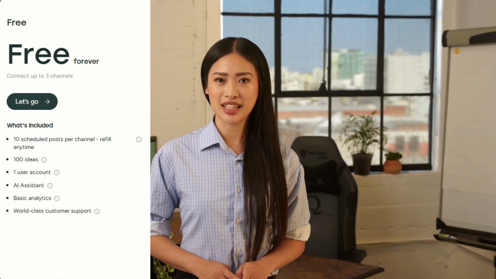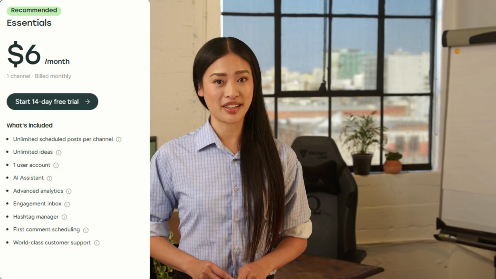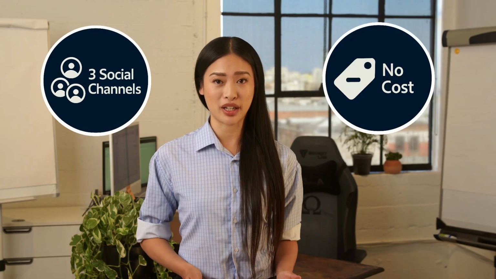Let's talk numbers. Buffer offers one of the lowest entry points. It has a free plan and a paid essentials plan starting at around $5 to $6 per month per social channel. In fact, Buffer's model is unique. You pay per social account connected. So if you only need to manage 1 or 2 social profiles, Buffer can be extremely affordable. Its free tier lets you connect up to 3 channels, like 3 social profiles at no cost, though with some limitations we'll cover in a moment.